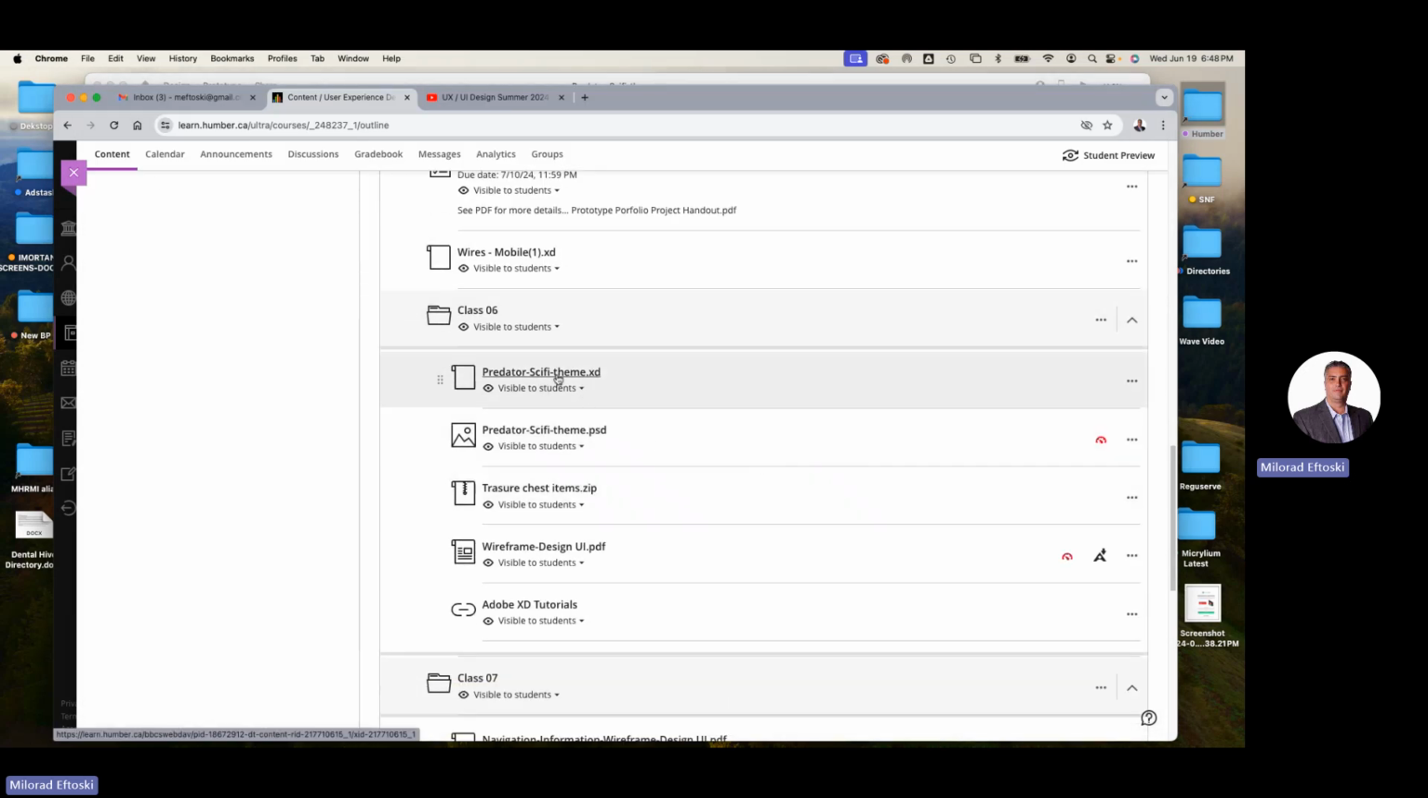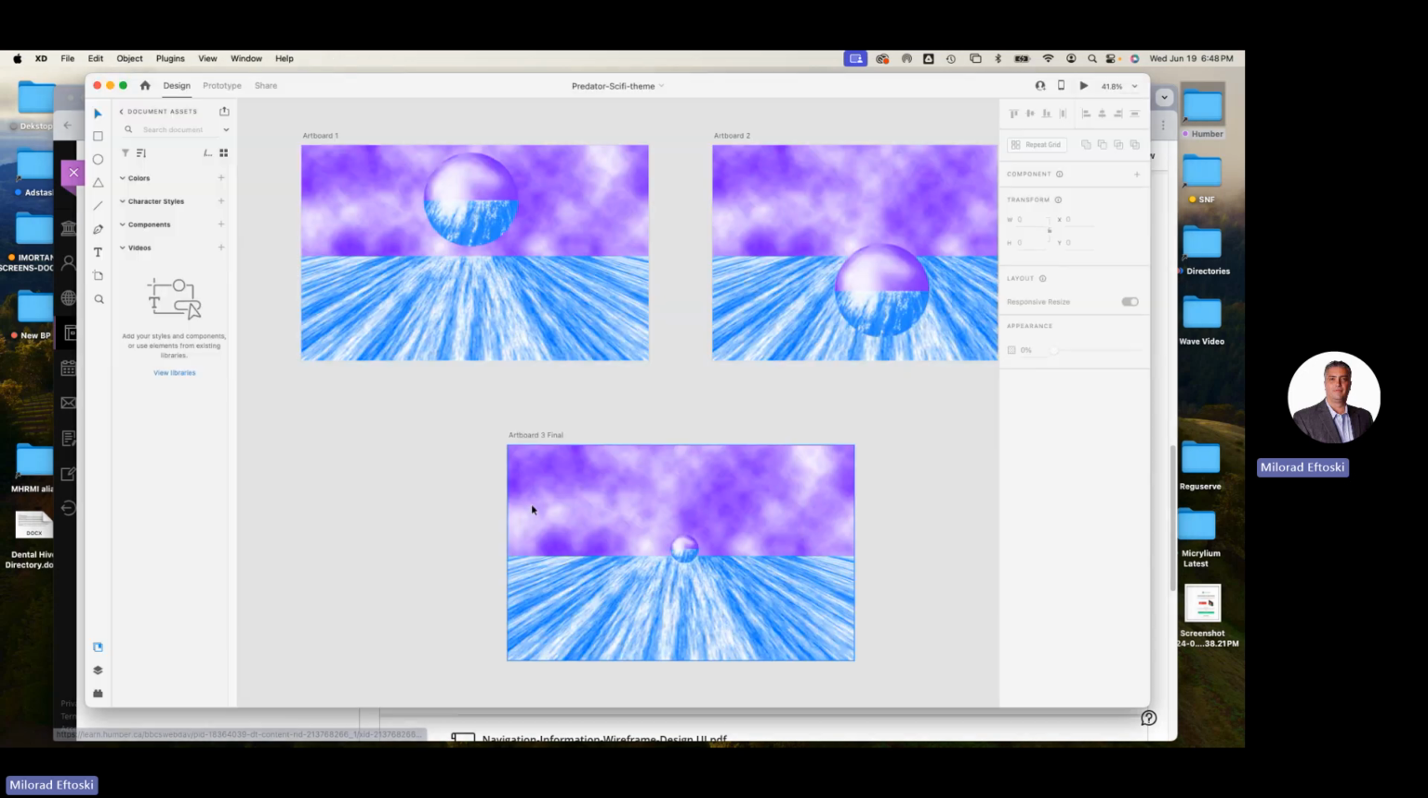There's the XD file if you want to see how I did it. There's this sci-fi theme for Photoshop file. There's the treasure chest items and the treasure chest game as well. Okay, so we did lots of cool things here.